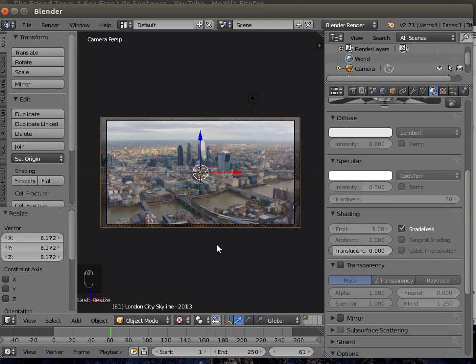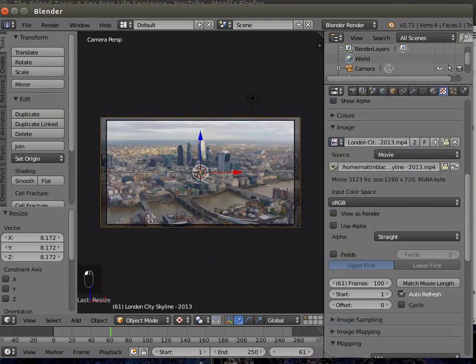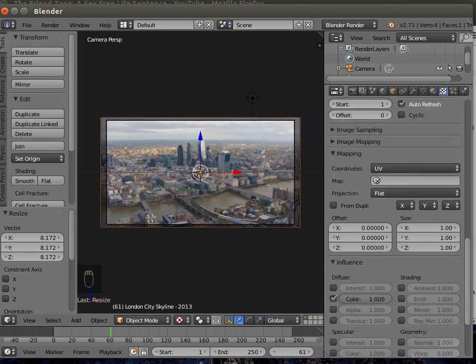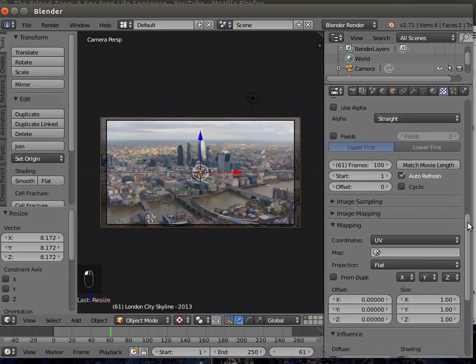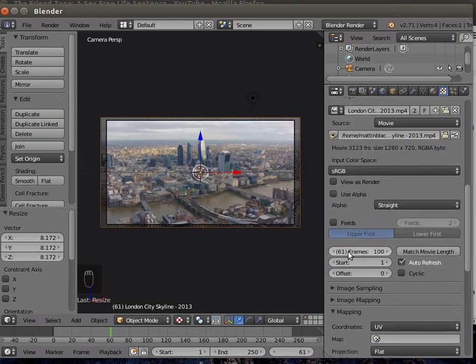So there we go, that's the background in, and we look at the texture, it's only affecting colour, which is what we want, and it's UV mapped to that there, and at the moment we're only using 100 frames of it. I'm going to hit match movie length because it doesn't matter to me, and I'm going to hit, I don't know, 1600 or something, because this is going to be very fast to render.